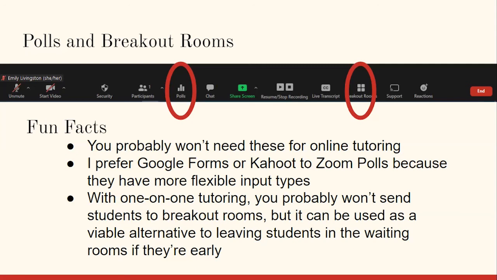With one-on-one tutoring, you probably won't send students to breakout rooms, but you can use them as an alternative instead of leaving students in the waiting room if they're early. I usually will just shoot students a message if I have students who are kind of backed up in the waiting room and be like, hey, our appointment's at this time. I look forward to seeing you then. Or, hey, I'm running a few minutes late. I'll let you in at this time.